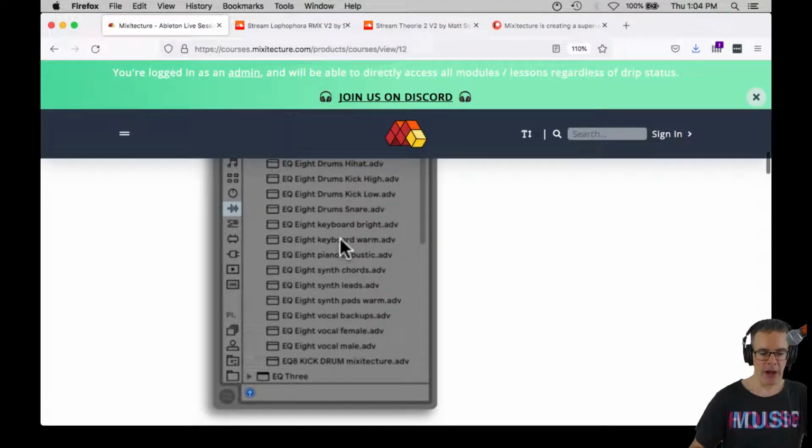We got keyboards, bright, warm, piano, acoustic chords, synth leads, synth pads, all those mid-range sounds where you're doing keyboards and synths. And clearly you're going to have to dial these in depending on your instrument and the position it's playing in the song.